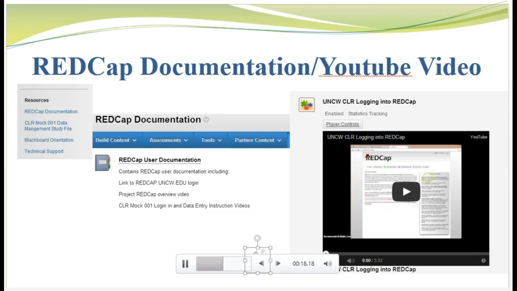Go to Blackboard, look under Resources, and select REDCap Documentation. Here you'll find a link to the REDCap login screen, also an overview video on the REDCap system, and then the videos for logging into REDCap and entering each form. You can either view them here in Blackboard or follow the link out and view them in YouTube.